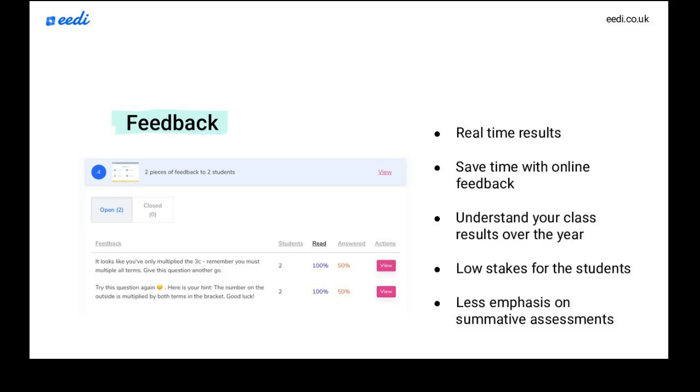Let's have a little look. So we've got our feedback section. Once you've assigned your scheme of work and you've got students completing your quizzes, you can actually save a lot of time by giving feedback through our platform. You can see the misconceptions the students have. You can group the students by that misconception, and you can give them feedback and a follow-up question through our platform.